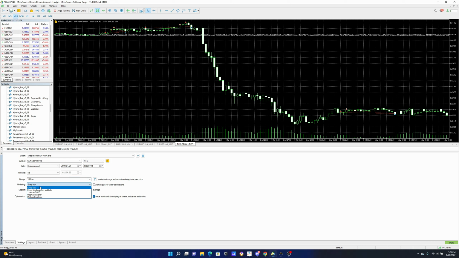So every tick is what we want to use. We don't want to use every tick based on real ticks, 1 minute OHLC, or any of these others. The top is the most accurate and most representative of true to life trading. So anything below, the further that you go down, the less accurate that it gets. So every tick based on real ticks is not the best one. Everybody thinks for some reason that this is the best one. The reason why is because it is actually the most perfect. Every tick based on real ticks is the most perfect.